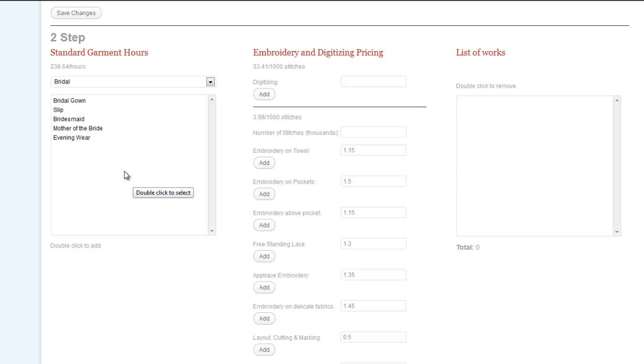Bridesmaids, mother of the bride, and evening wear. That's information that's there. Now, to give you an idea, if I'm standing on this right there and I look at a bridal gown, straightforward, standard, without any bits and pieces, I'm going to double click, move my mouse over the word bridal gown. It comes up and says there's 23 standard hours in a bridal gown.